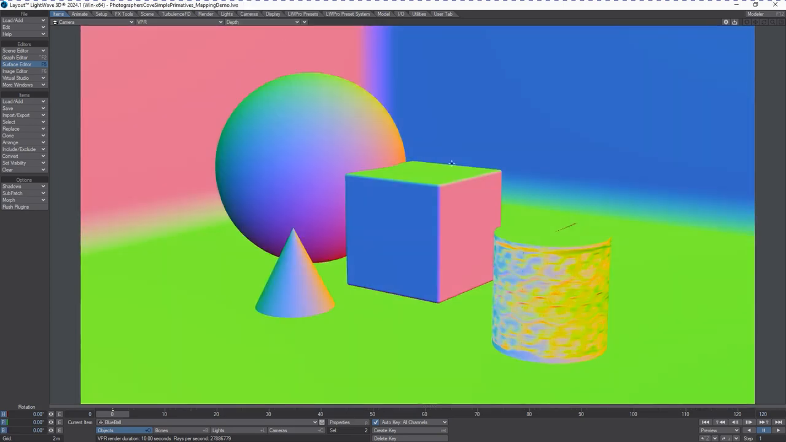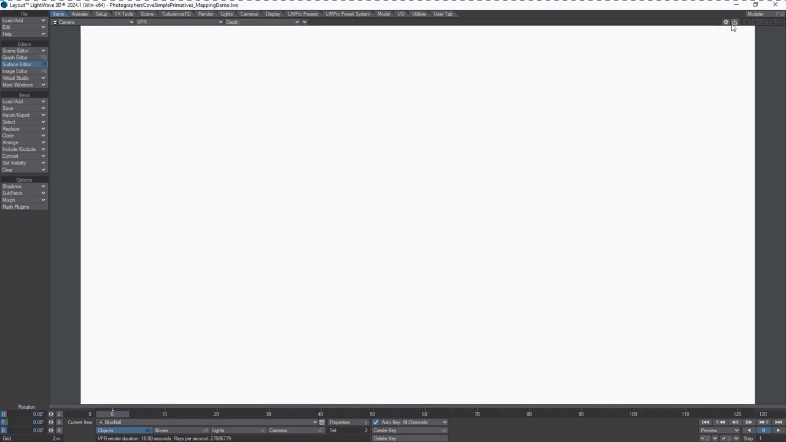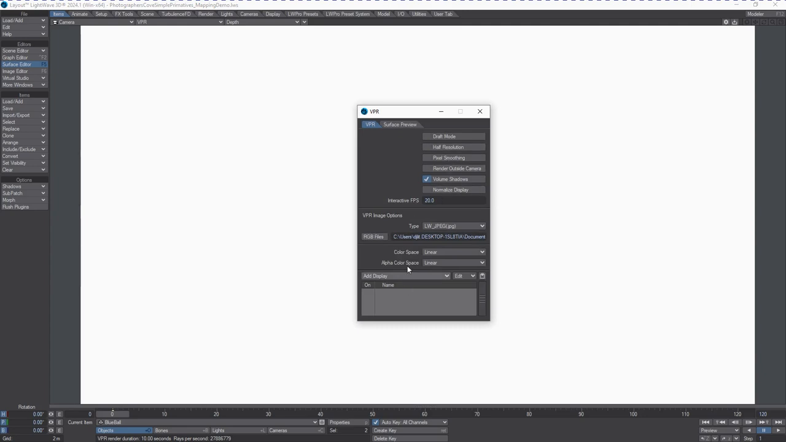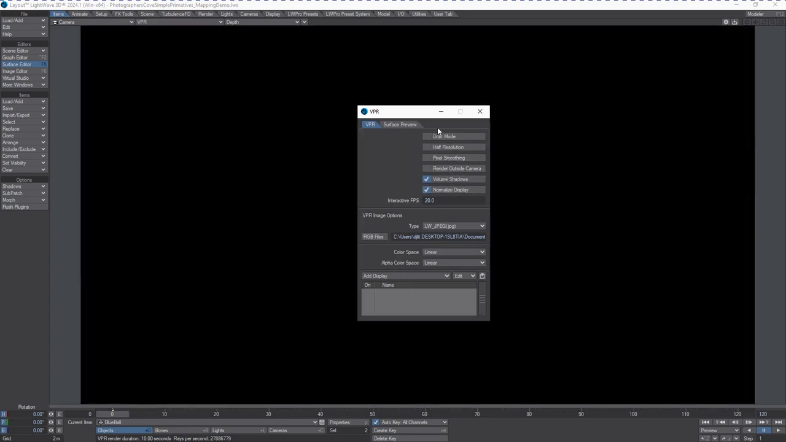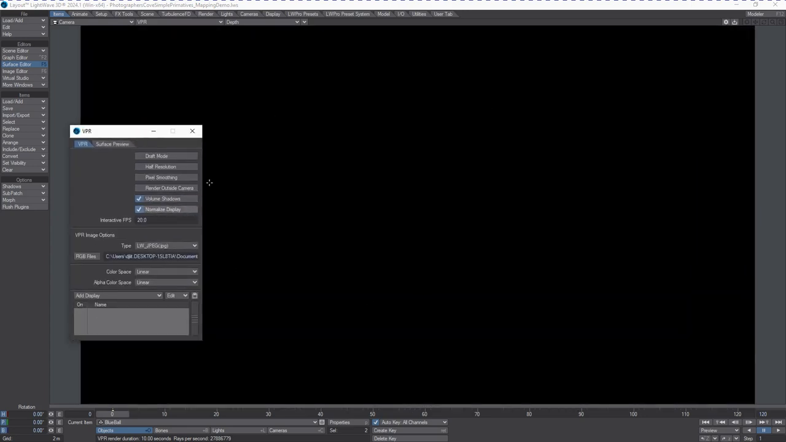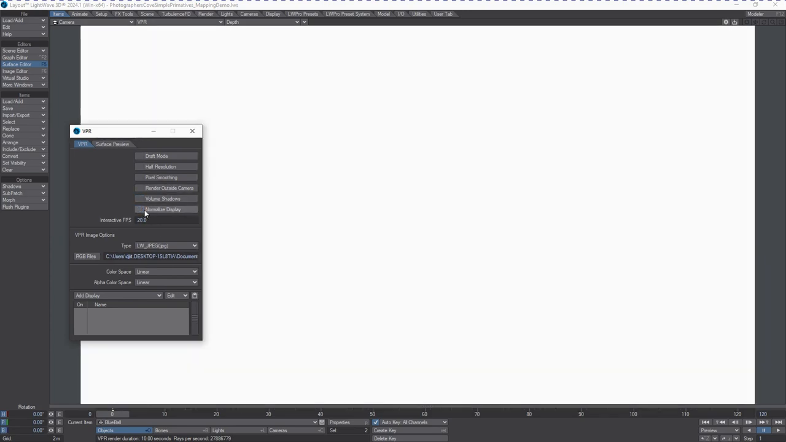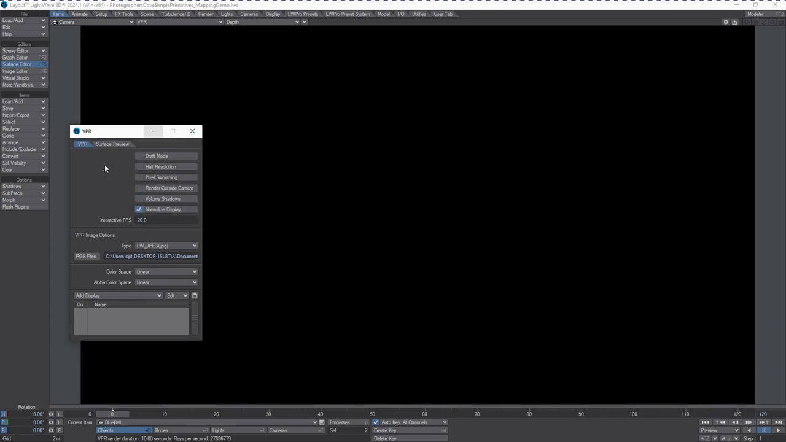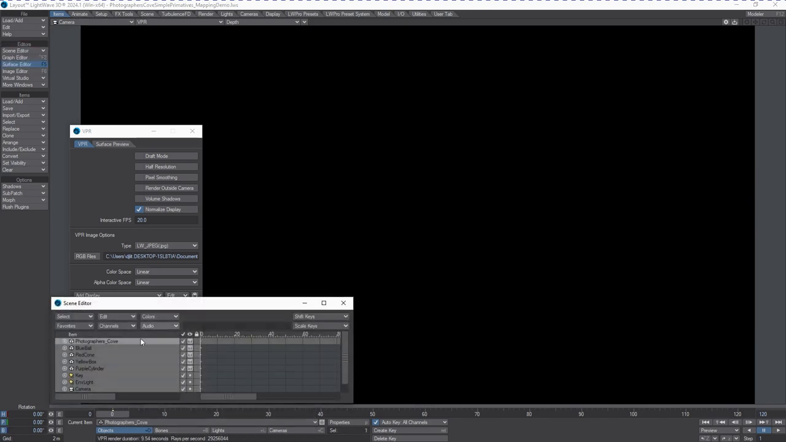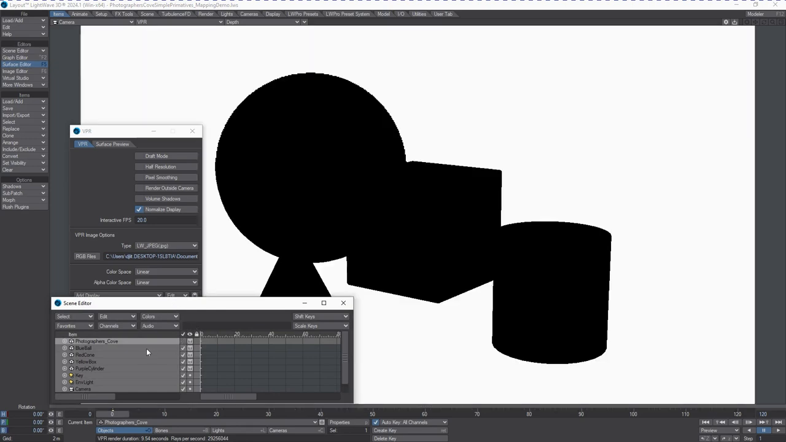And let's take a look at depth. Now, this is basically a special type of buffer that if we normalize the display, we can start to see the depth of our images. Now, the reason why it's white all the way through to the background is because we have this cove. And this cove, if we just hide it for the moment, you'll see something very different. Let's go to the scene editor. Okay, we'll just turn that off for a second.